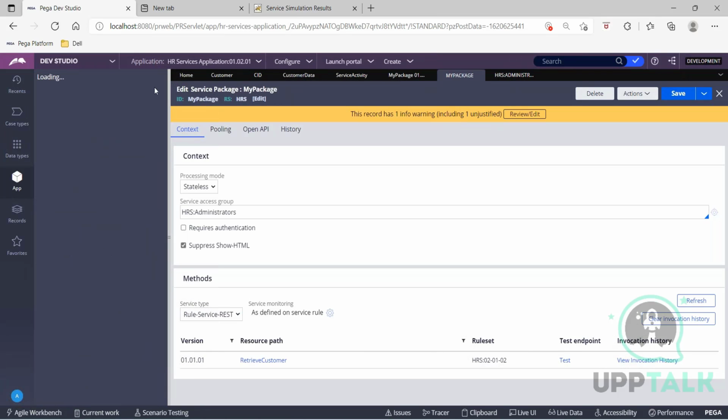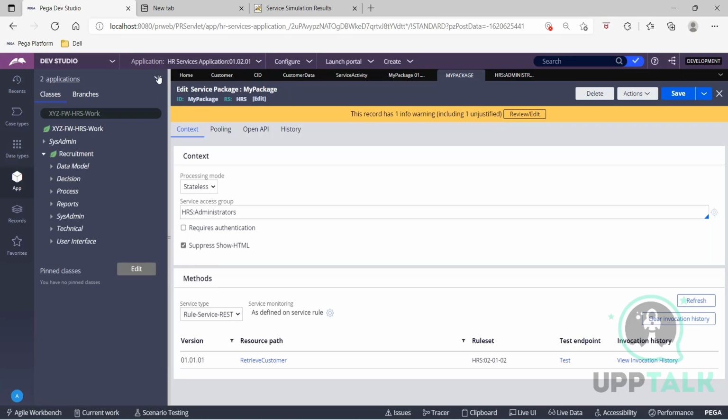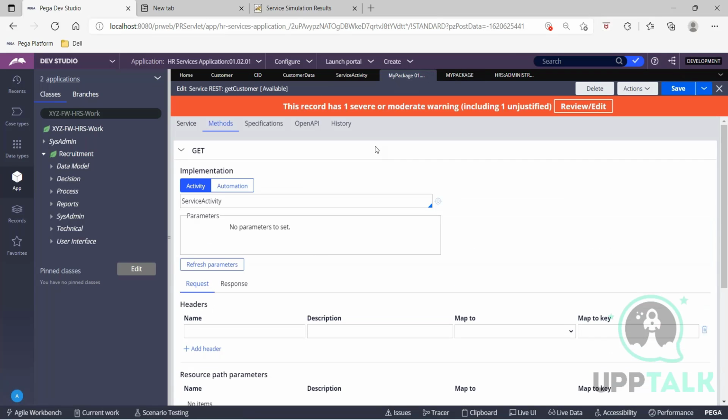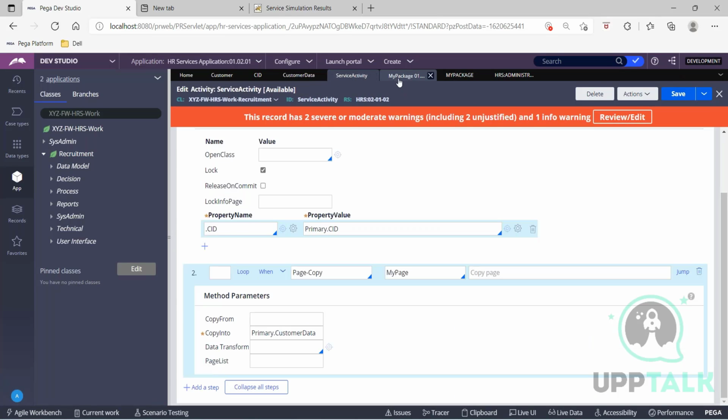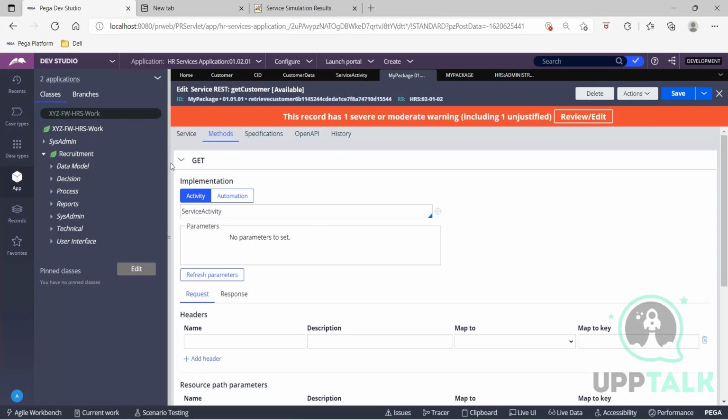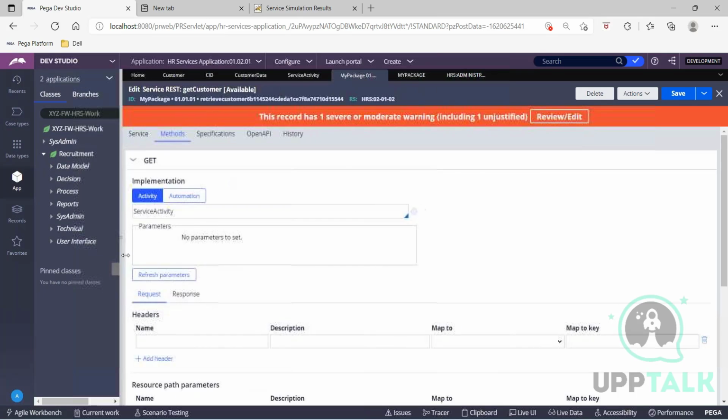When you look at the App Explorer, where is this created? Can I see any class structure for it? No, you don't see it. It's not part of a specific class, but you get to see it within the specific rule set.